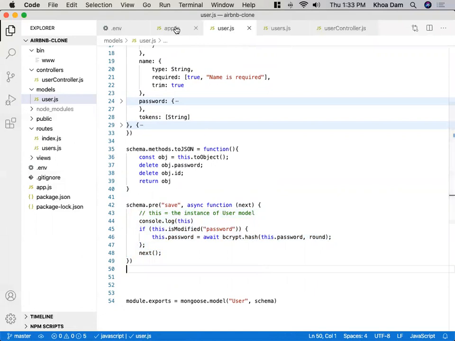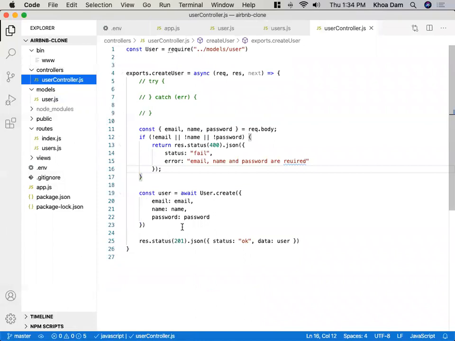We also define the controller, which will receive the data from the client front end, and then we save the information to our database, like so, and then we return the document to the front end, right? So here we successfully create a new user.